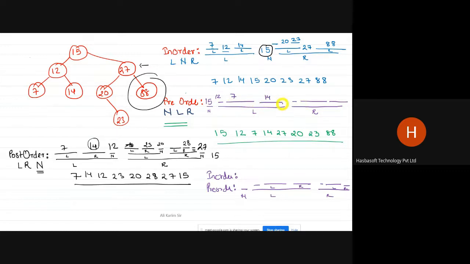So this was all easy, right? This was the root node, this was left, and this right. But left was having a further subtree, so you again have to write like this, left and right. Small dash for root node, left and right. N, L, R. So in this case, here I need to put 27, and to the right, I have 88.